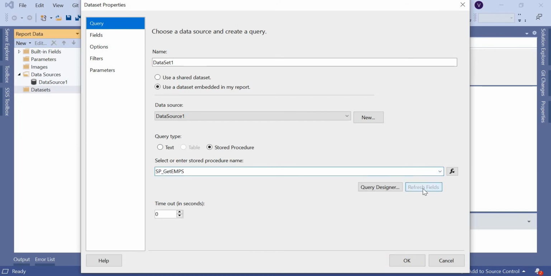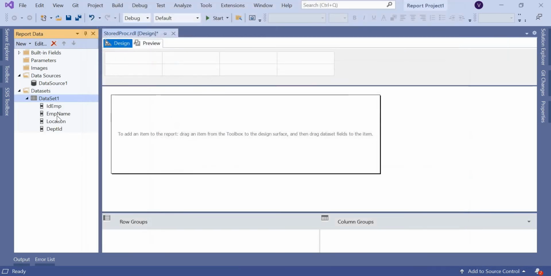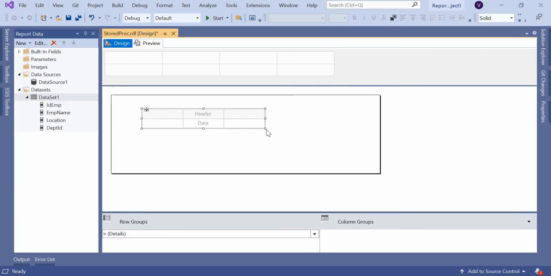Select that. You can refresh fields. Once you click on refresh fields, you can see the list of fields which are about to come from the procedure. Click on OK. So now the procedure is linked to the dataset, and the dataset is ready for the report design. This is the place where we are going to design the report. Let's go to the toolbox, drag and drop a table here, and make it bigger.